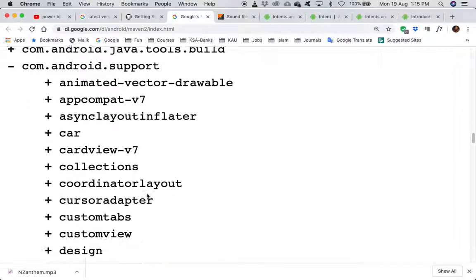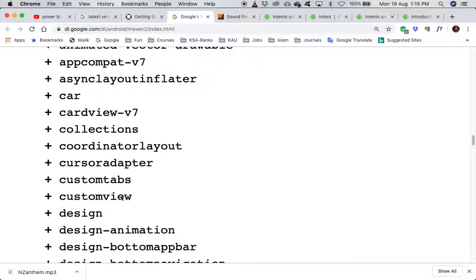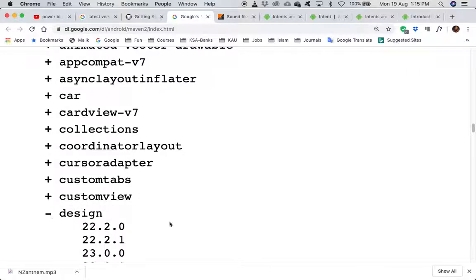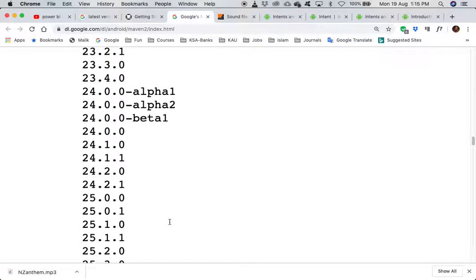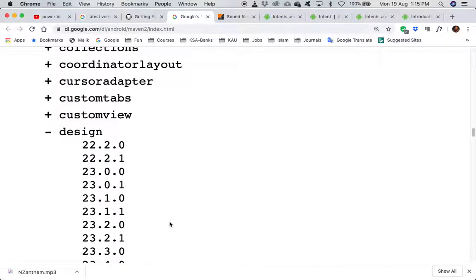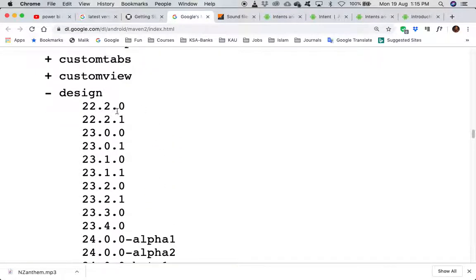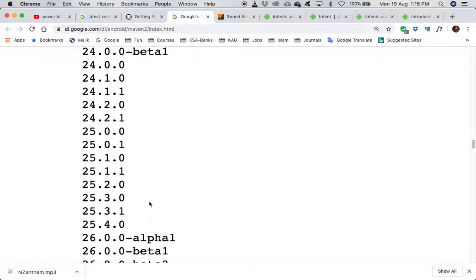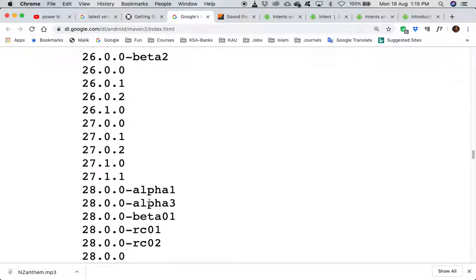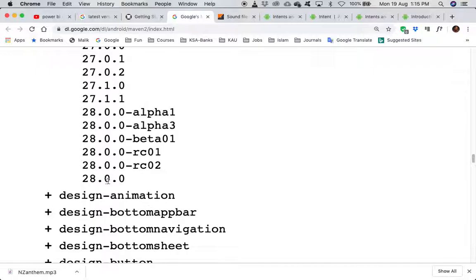Inside, again, we have multiple sub libraries. So we are talking about the design library. And inside the design, you can see the different versions which are available. 22.2.0, they started with that, and then later on they continued. And now the latest version is 28.0.0. Understand?